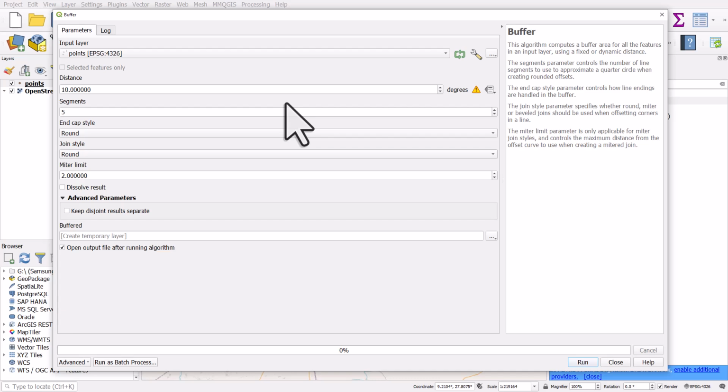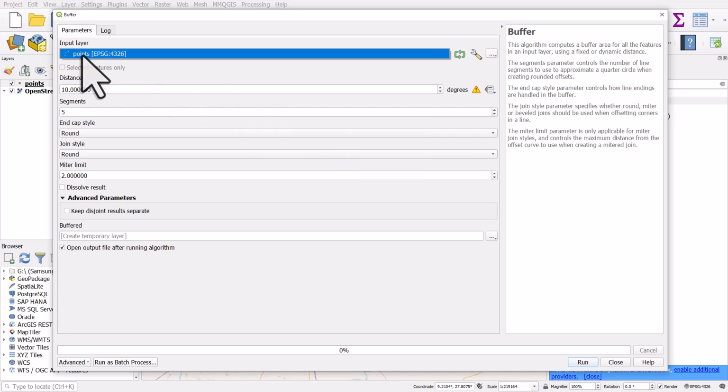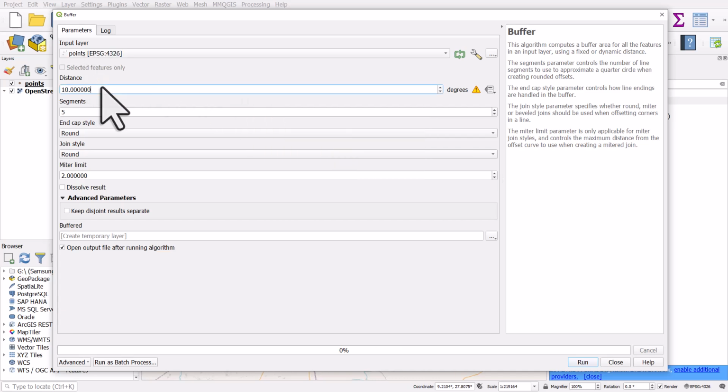The Buffer tool will open, and I can see the points layer that I want to buffer, and I want to do 1 kilometer, but I notice there's a warning sign and it says degrees. And there's a little warning symbol. And if I hover over it, it says distances in geographic degrees. Consider reprojecting to a projected local coordinate system for accurate results.